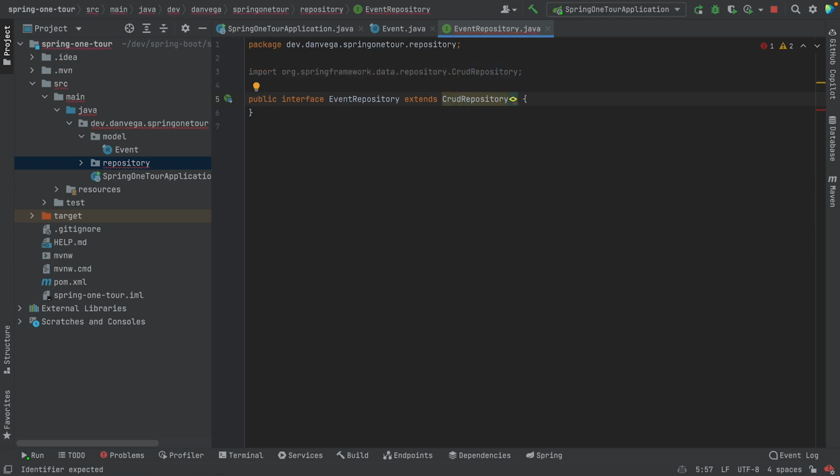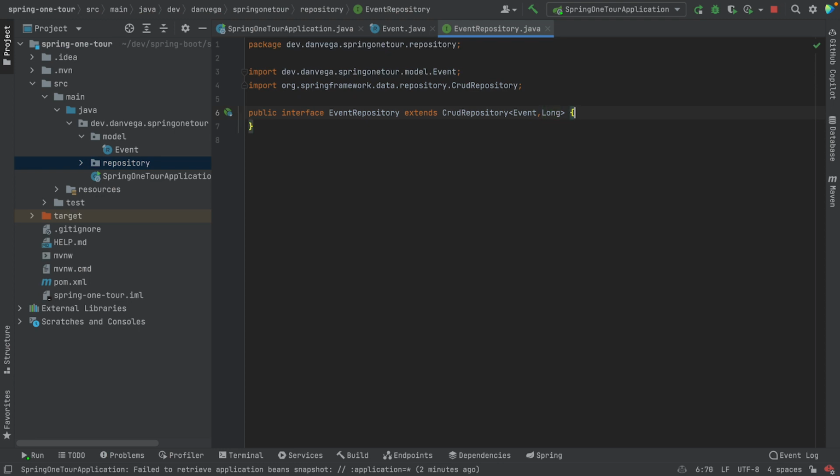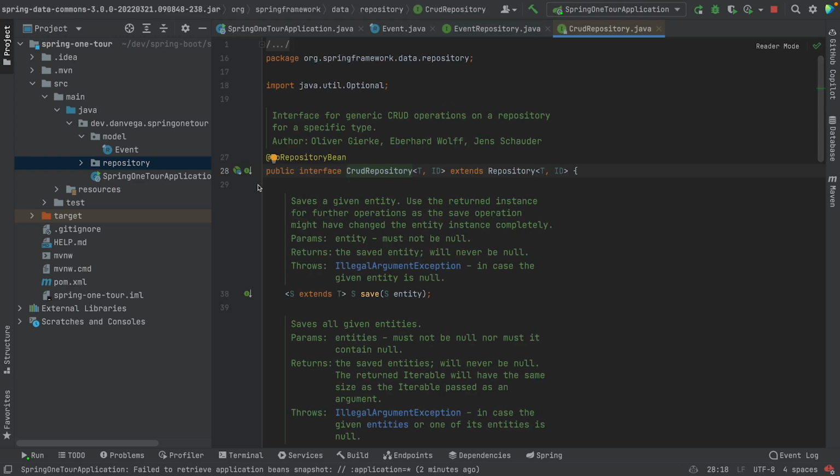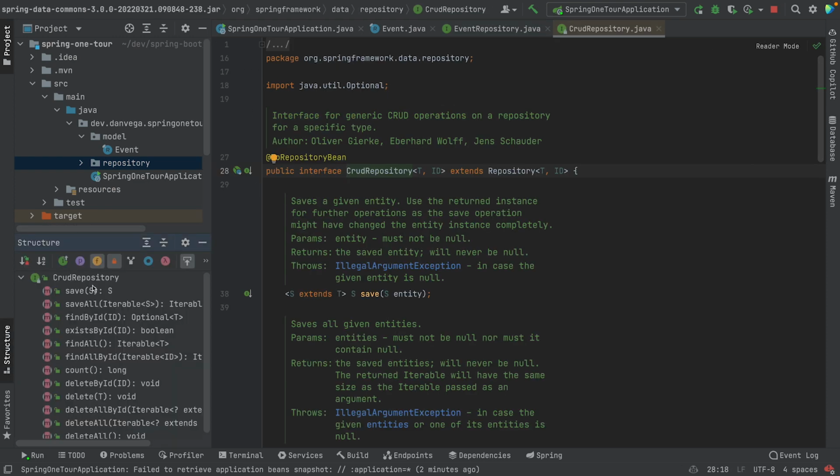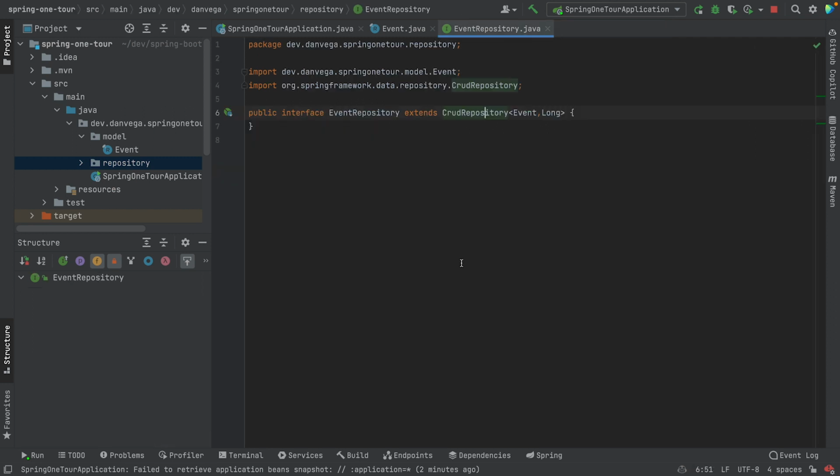In the CrudRepository, we need to define the entity type, so we're going to say Event, and then what is the ID type? We're going to say Long. So there we go, and that's all we need to get some CRUD methods out of that. If we look at the structure of this interface, we have all of these methods we can call, things like saveAll, findAll, findById. And remember, findAll and findAllById return an Iterable, and that's important. That's one of the changes we're going to look at.